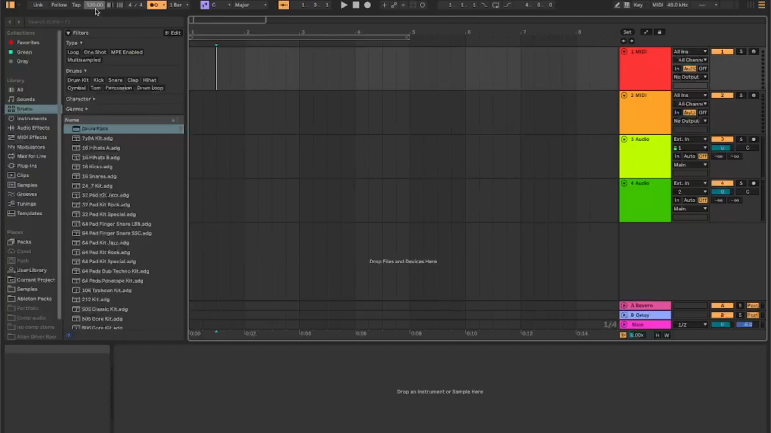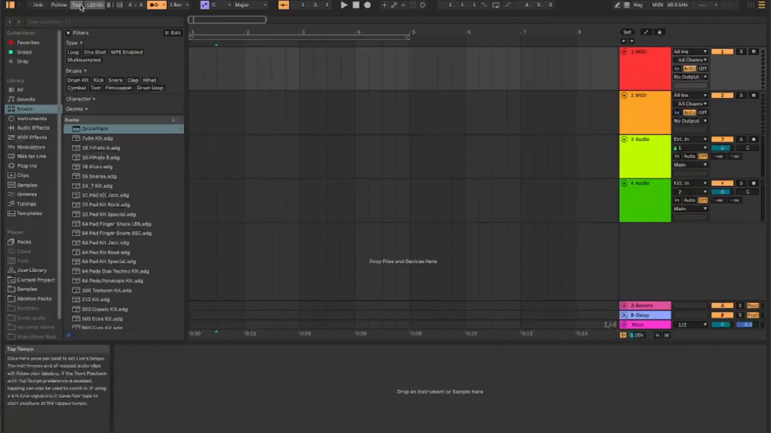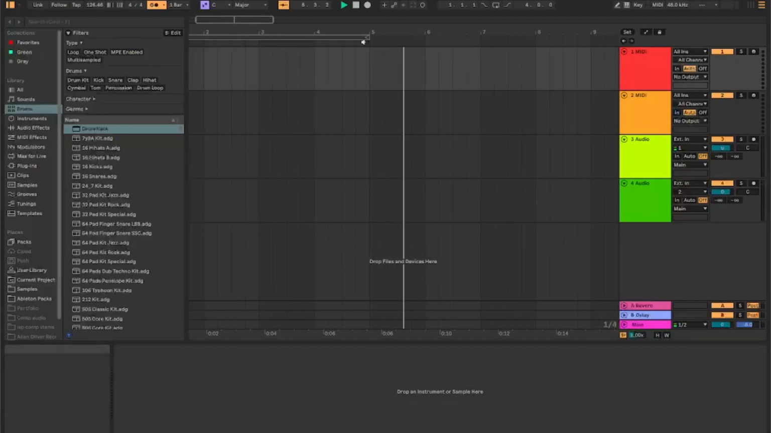Now another handy thing with this is this tap feature. Basically, it's a feature that allows you to tap out the beat of a song. So let's say you don't know what BPM the song is, but you can tap along and keep in time with it, then you can do this. Let's say, for example, I play the metronome, I can then tap this out, and as you can see it will change the tempo of the song.